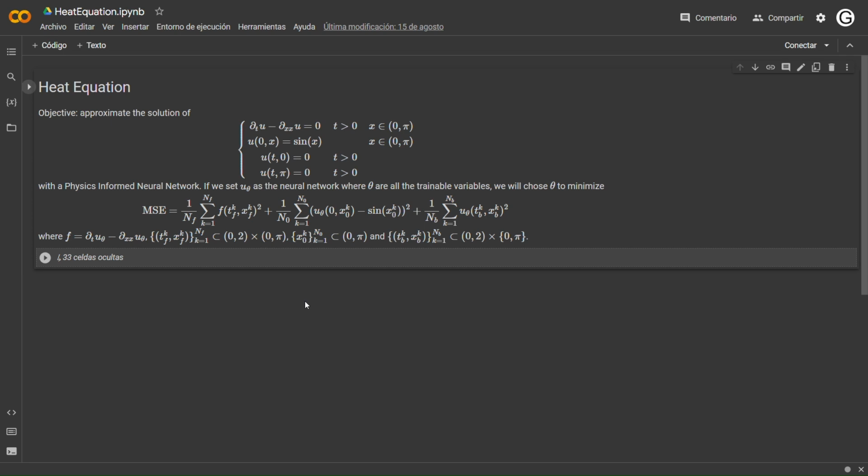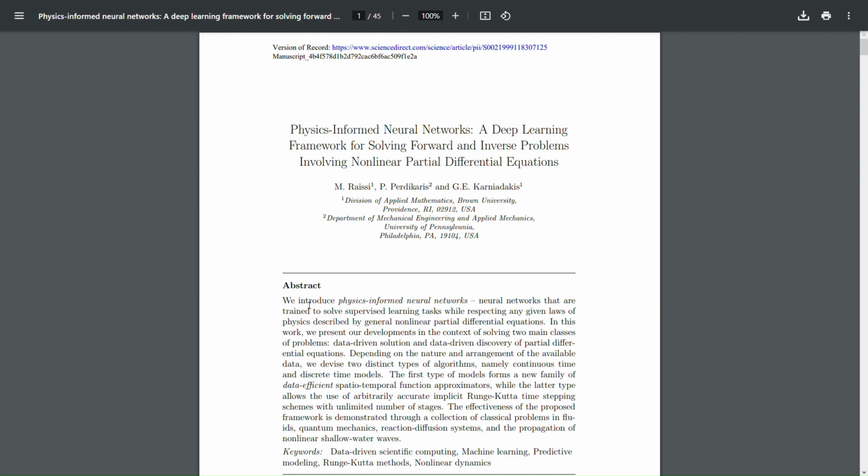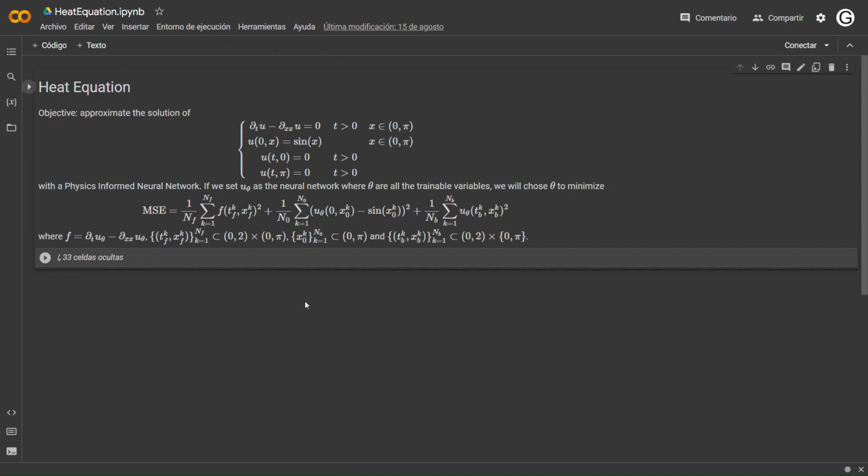Before starting, you should know what a neural network is and, more concretely, a physics-informed neural network. For that purpose, I recommend this article from 2018. Both that article and this collab are going to be available right below.